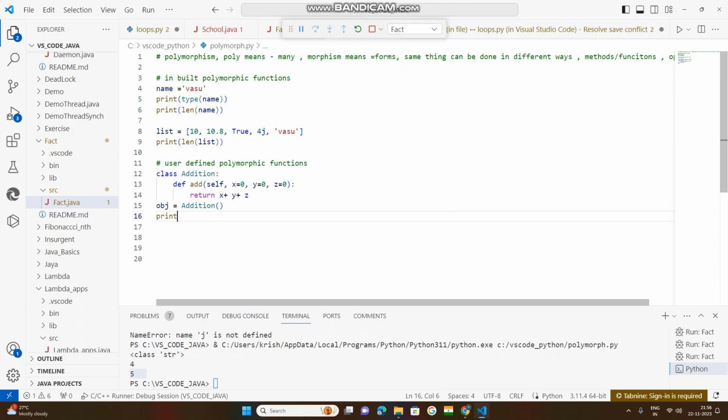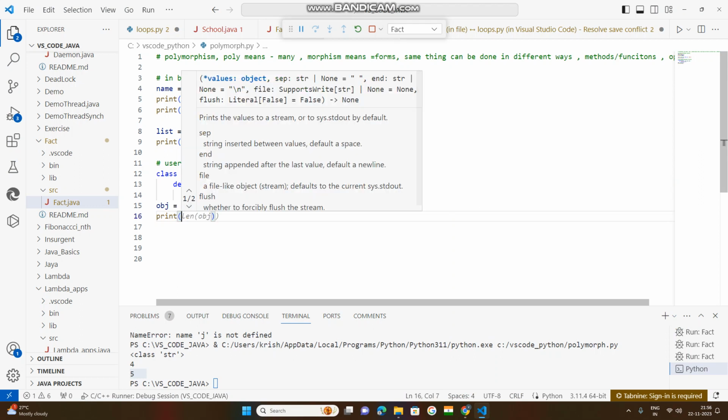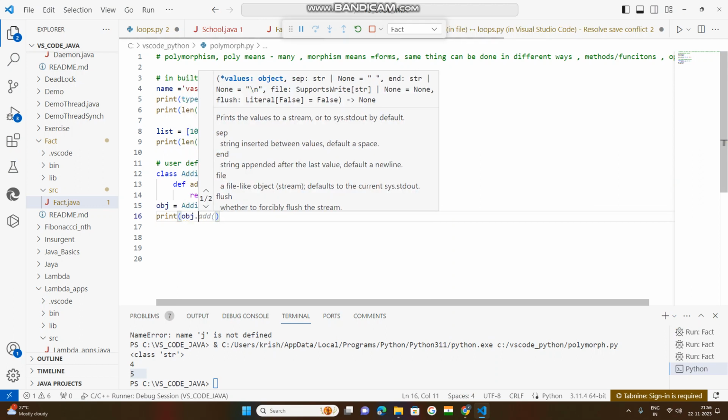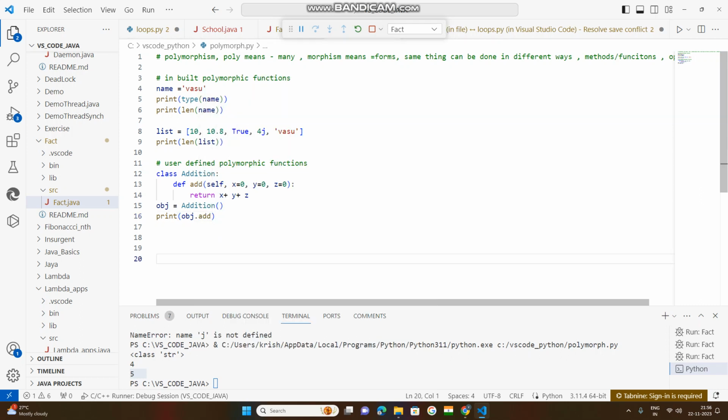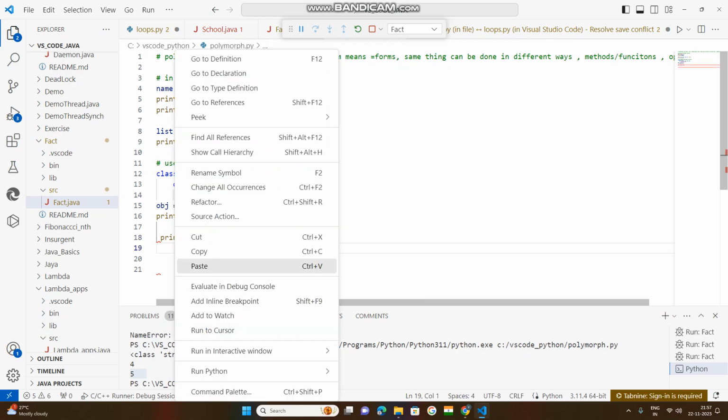You call them obj dot add. Now, within this method, what parameters do you pass? Initially no parameter. Then you copy this one, paste it, and paste it one more time.